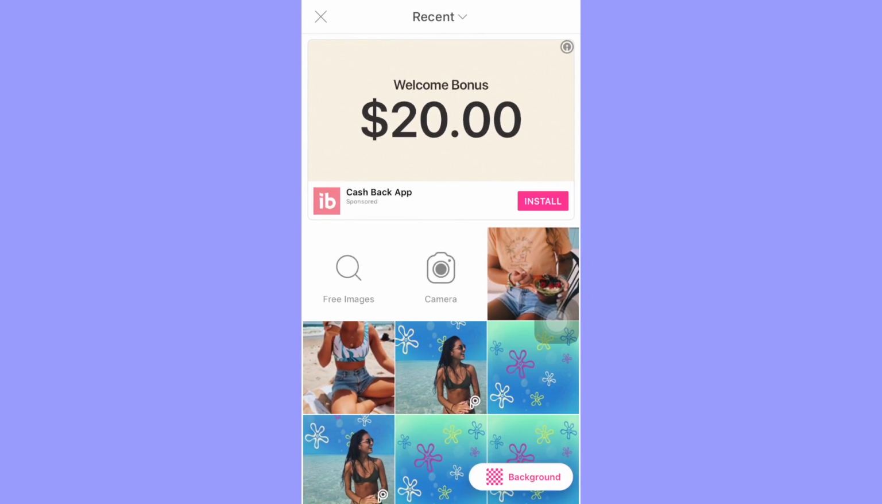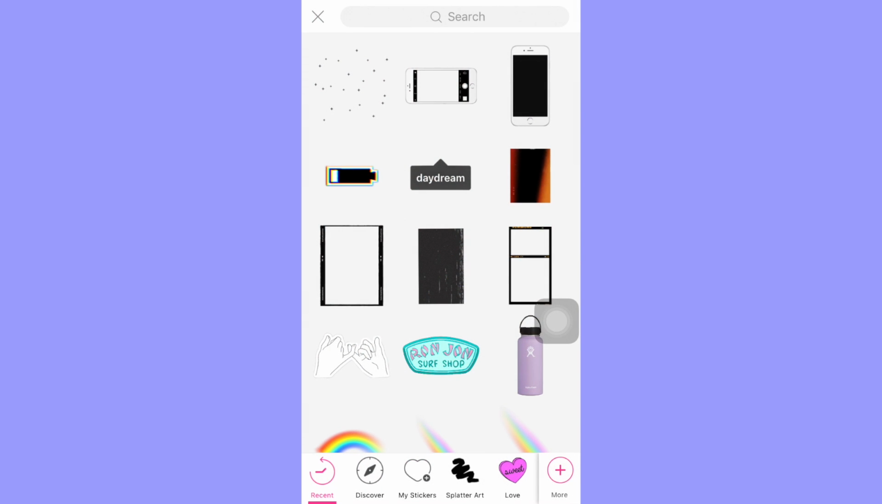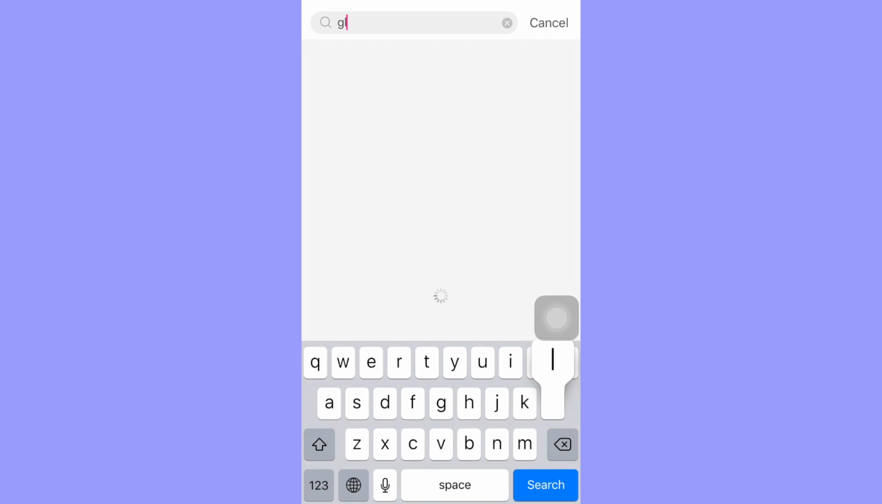The next edit I'm going to show you guys how to do is to make the glitter bikini edit. So what you're going to want to do is go into that same app, Pixar, and this time we're going to load an image. You're just going to want to make sure you have a bathing suit on in the photo, and then on the bottom you're going to see this button that says sticker. Once you go there, you're going to go to the search bar and search glitter.